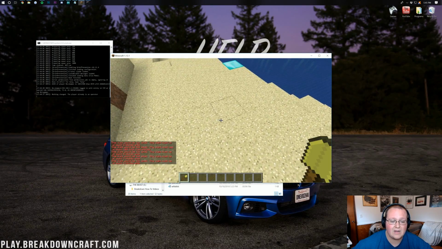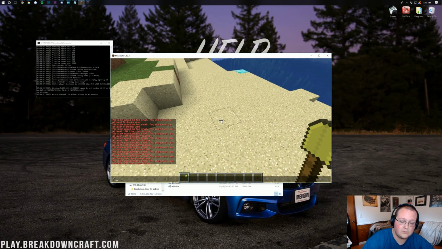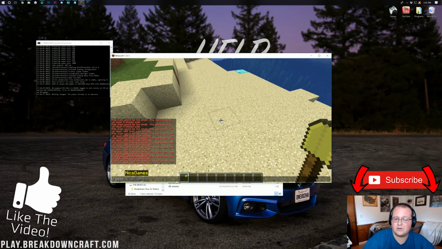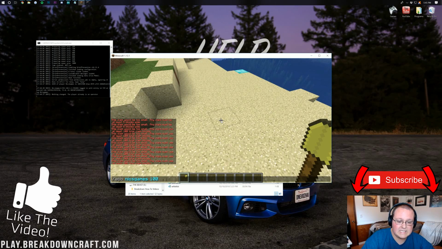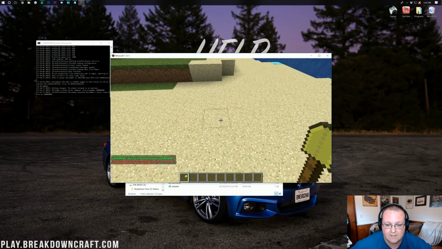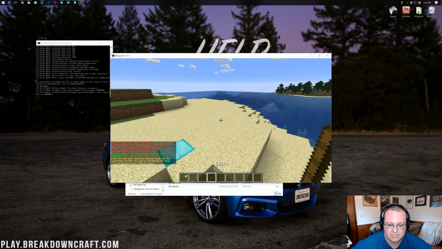So how do you change that? How do you give yourself more claim blocks, guys? Well, you can do a few things. You can do add claim blocks, right? If you're like a mod on the server, you could give myself like 10,000 claim blocks, right? And then now it's not going to be a problem for us to go ahead and claim that. As you can see, there it is.